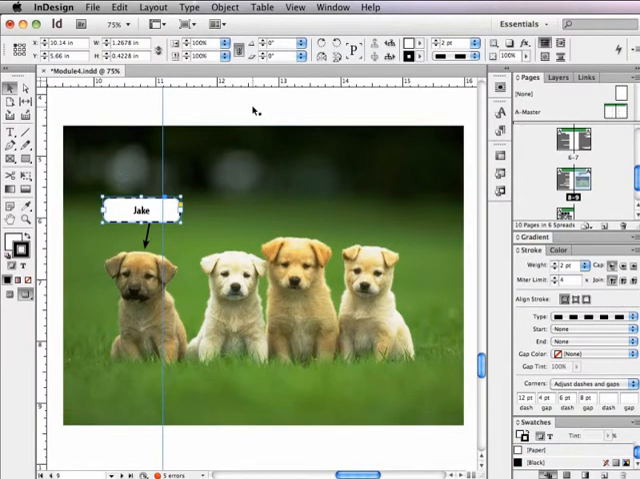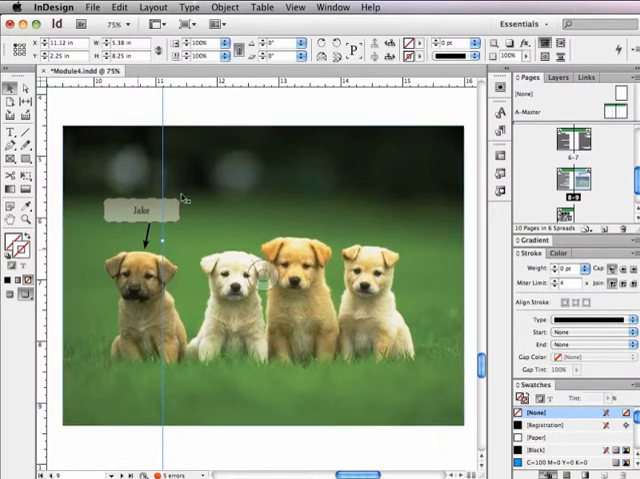Now, let's say that we want to see a little bit of the image behind this label. The problem is, if I just go up and change the opacity of the label, the whole label reduces in opacity. The text reduces in opacity and the dash or the stroke reduces in opacity. Well, what would be nice is if I could see some of the image behind this shape, but retain the solid quality of the stroke and the solid quality of the text.